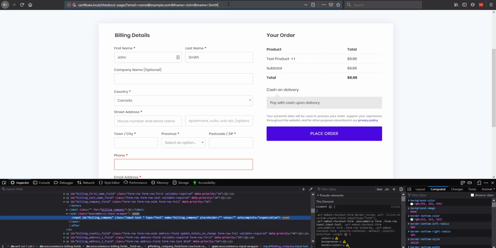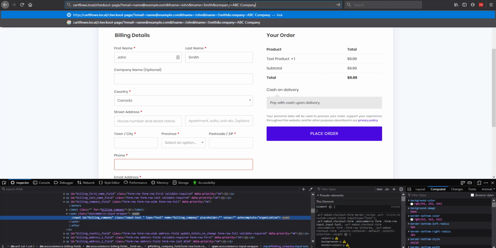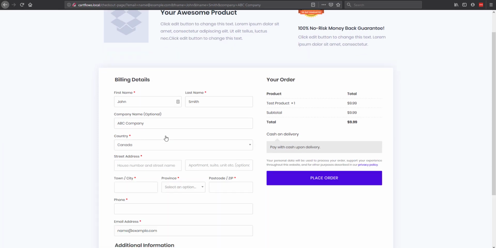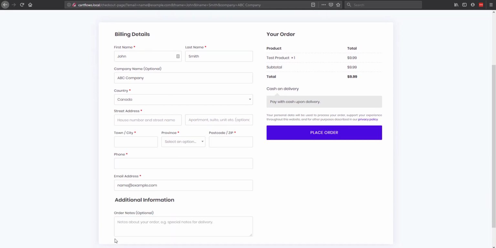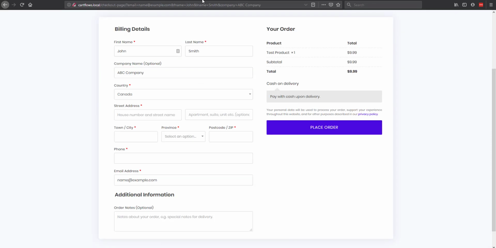So here, if we go and add company equals ABC company, then it filled it out, which is pretty sweet. And so lastly, I just wanted to show you how you can implement that, because I know the question is, how do you get these variables in the URL?